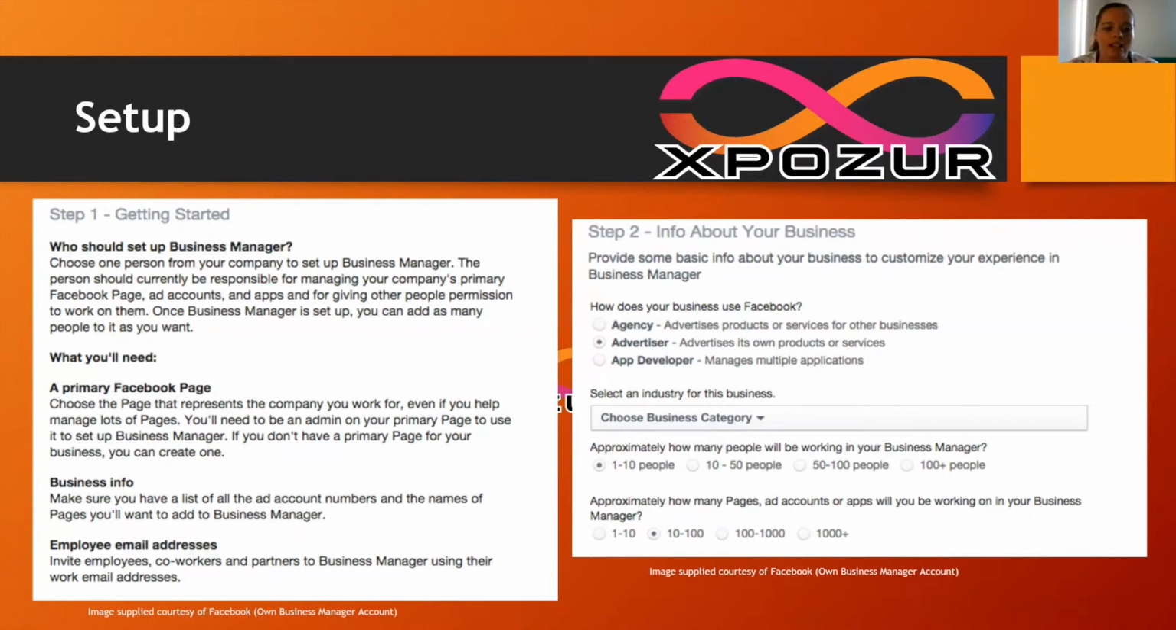So step one is just getting started. Work out the key person who will be responsible for all these functions: the primary page, the ad accounts and the apps, and for giving other people permission. Generally this will be the business owner, but it can be other parties as well. You'll need your primary Facebook page, your business info, and your employee details.